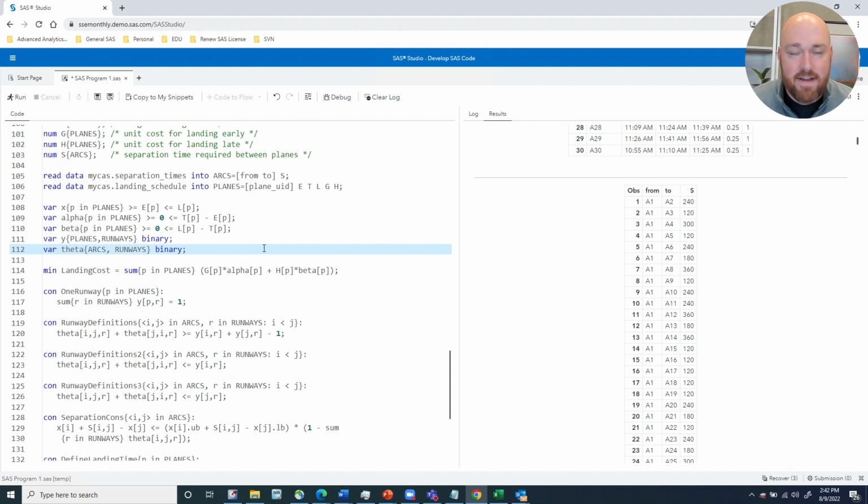Then down below, Y and theta are binary decision variables. Y corresponds to did plane P land on runway R, yes or no? So for example, did plane A1 land on runway 1, yes or no? Did plane A1 land on runway 2, yes or no? Down below, the last set of decision variables, theta, we'll have one theta for each arc and runway combination, and that will be binary as well. And the way that we can interpret theta is, did plane I land before plane J on runway R, yes or no?